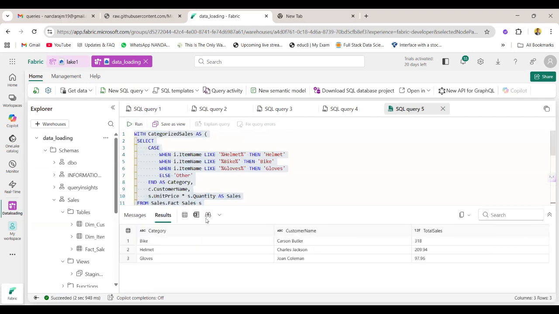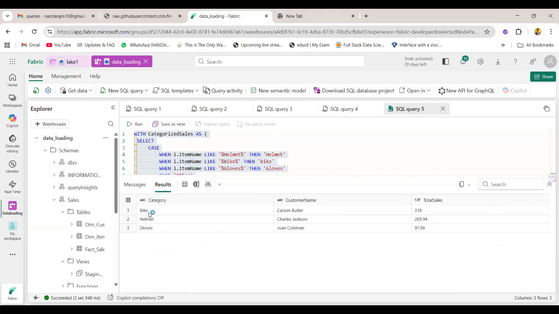Yep. So based on the categories, here are the total sales. For the bike category, the customer name is Carson Butler, who has done sales of $318, and for the helmet, it is Charles Jackson, who has done sales of 209.94. And in the glove section, we can see that John has purchased around 97.96 dollars worth of gloves. So these are the top three customers for each of these categories.